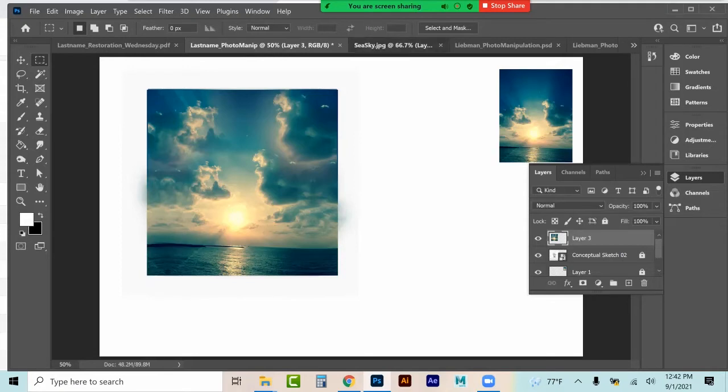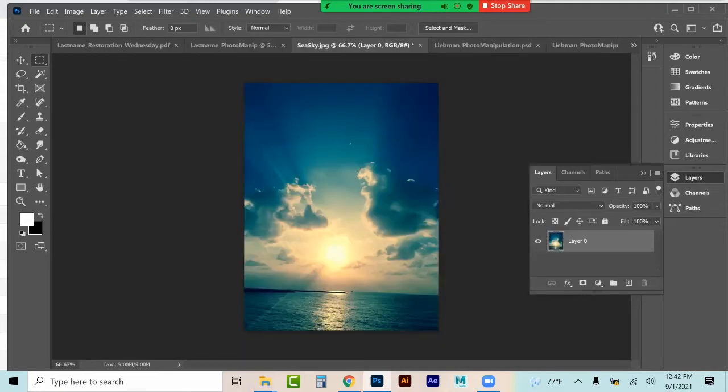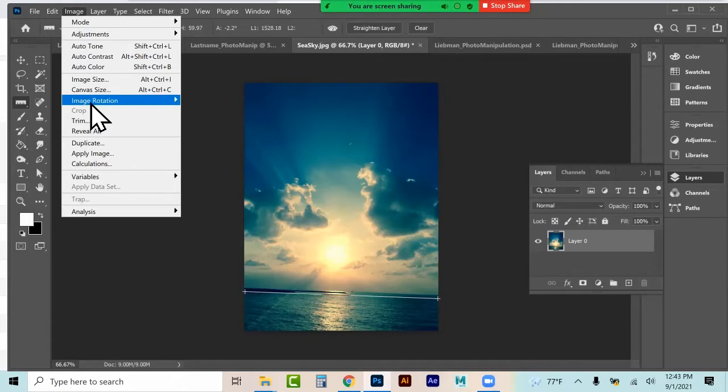So what I need to do here, I'm going to go back to the sea sky because this is really cool. Underneath the eyedropper tool is a ruler tool. And this is a really simple, easy way to correct a crooked image, right? Because this image was taken on a little bit of an angle, so my horizon is not straight across. With the ruler, I can draw a straight line across of what should be straight, like so. And then image rotation, arbitrary.